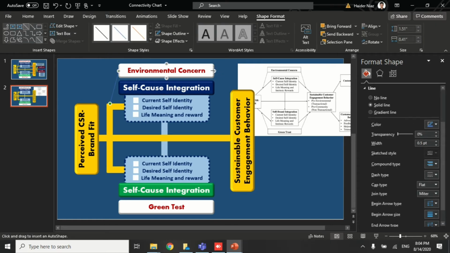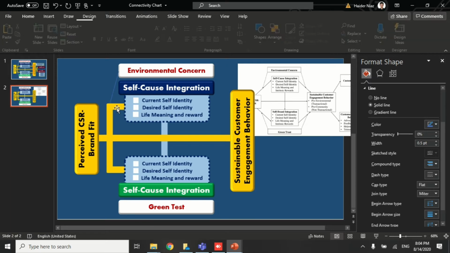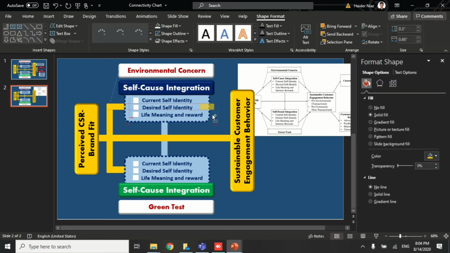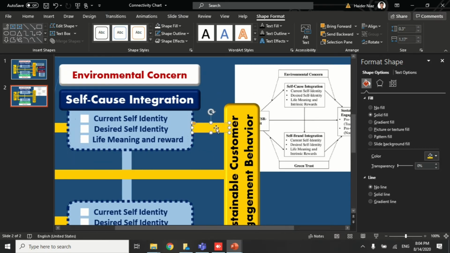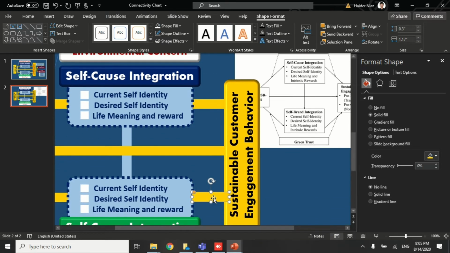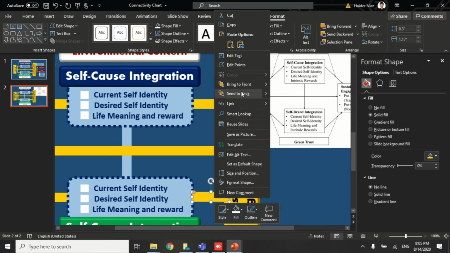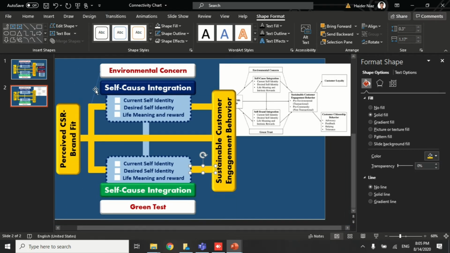So you can just use simple shapes and lines, and before that I'm just going to copy this line and make a connection with this block and the sustainable customer section. So I'm just going to zoom in a little bit and then increase the length of that shape from the corner. Once you are done, you can send the shape to the background and you are done.